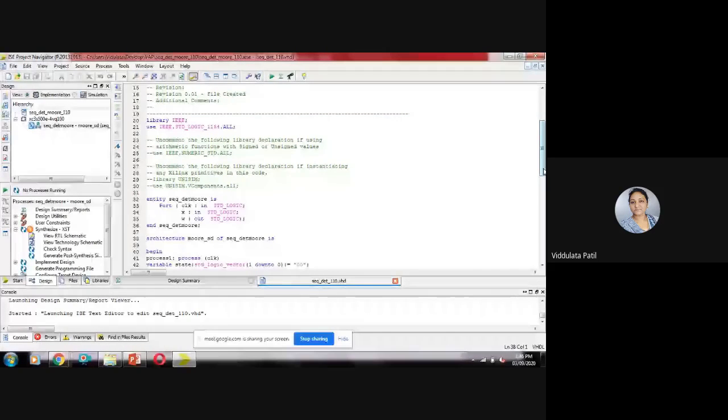Now in the architecture part, we are writing the architecture for the sequence detector, which is the Moore model. I have given the name Moore underscore SD for this architecture, for the entity SEQ underscore DET Moore.